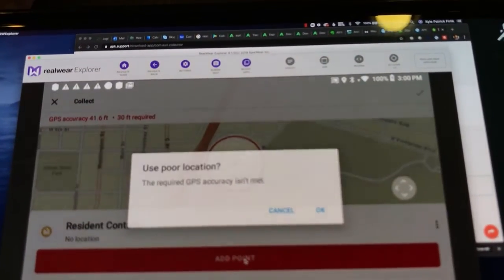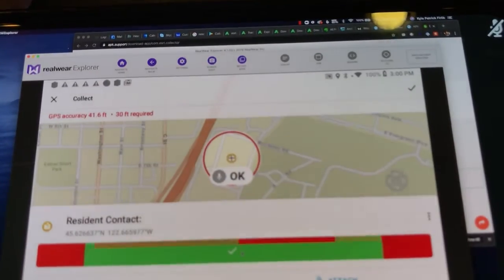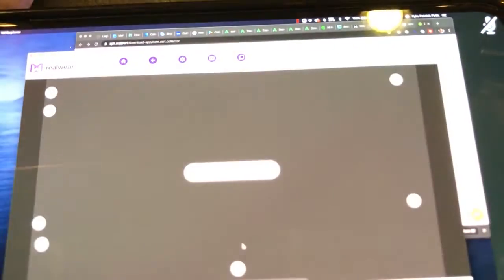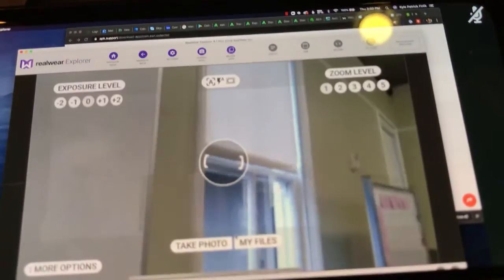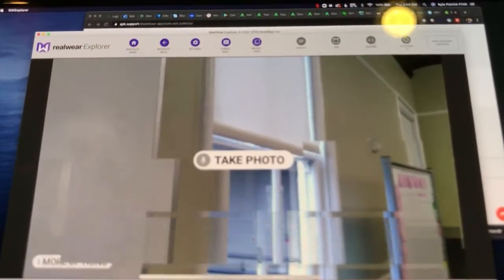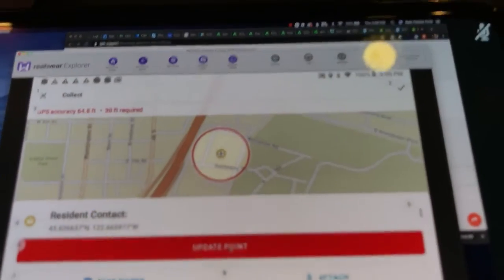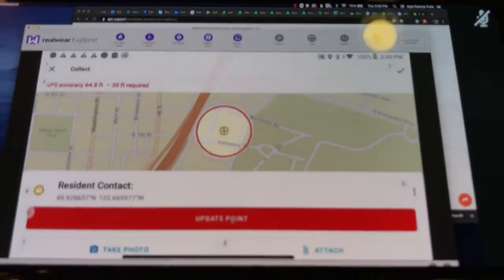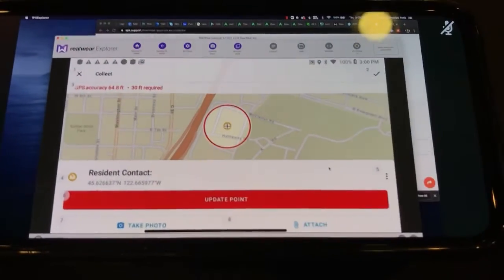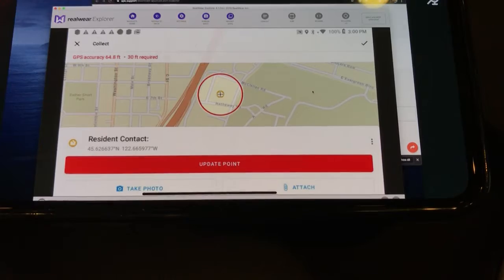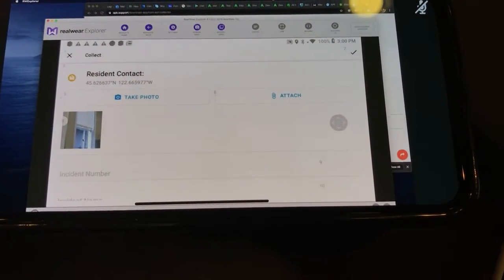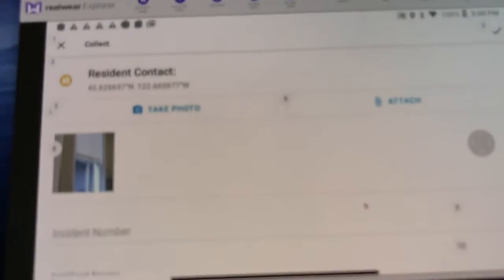Okay. Take photo. See if it does the same thing again. Take photo. Okay, there we go. I don't know if it added the photo. Page down. Is there any way of us checking to see if it did? Oh, it did. Yep, there it added the photo. Nice.